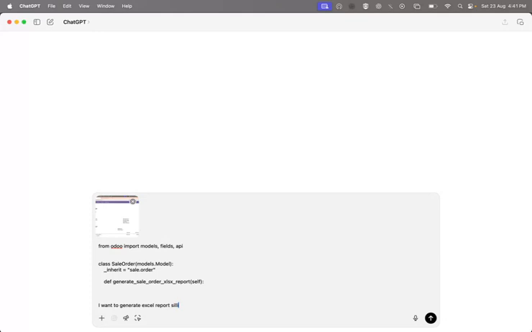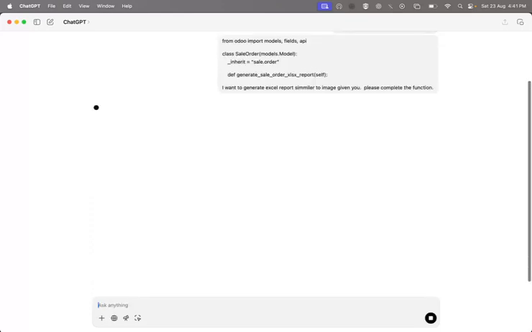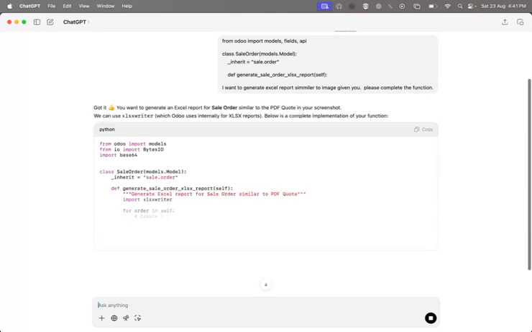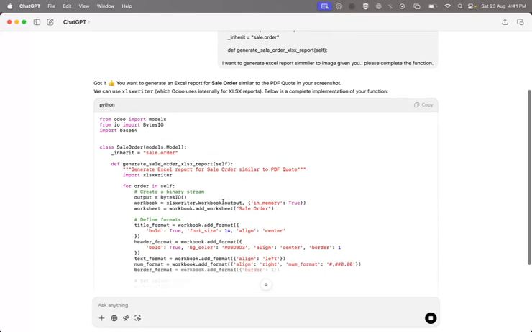I want to generate an Excel report similar to the image given here. Okay, please complete the function. So let's see, and click on enter. Once I click enter, ChatGPT writes all the code and you can download it.